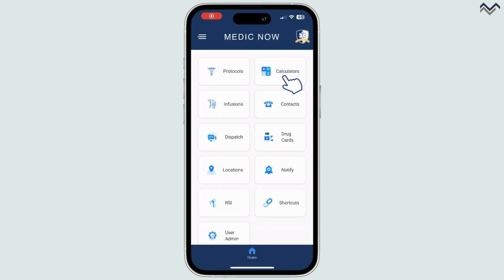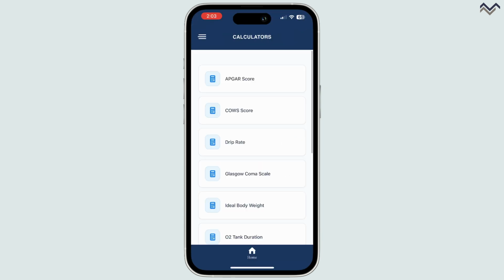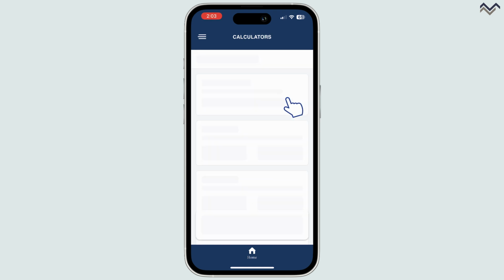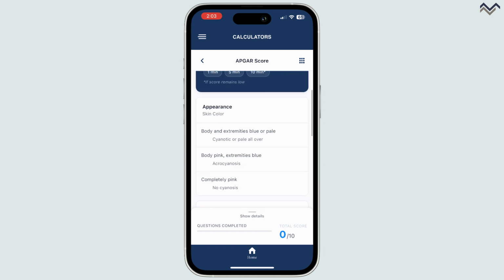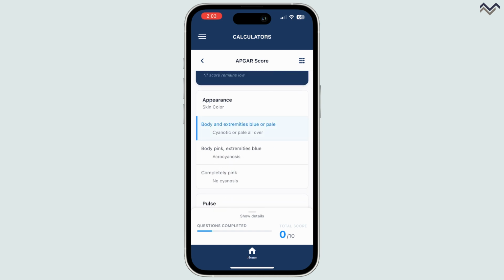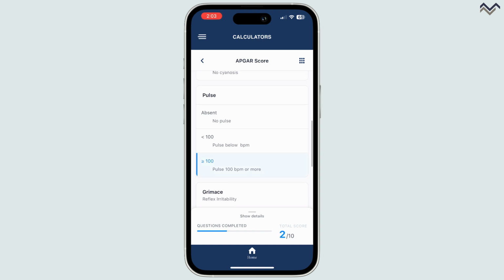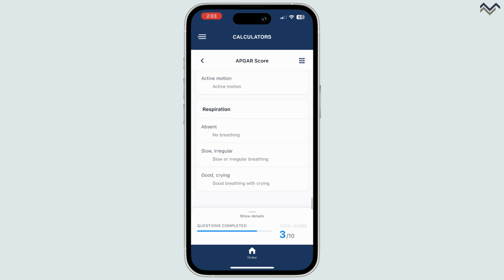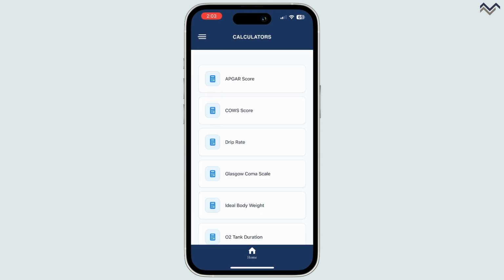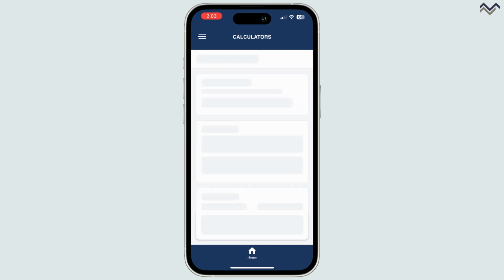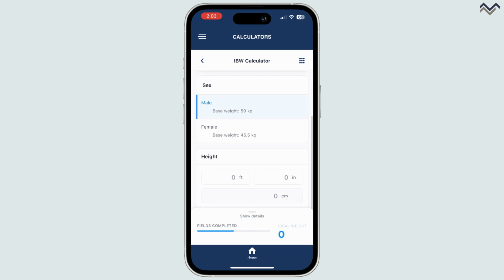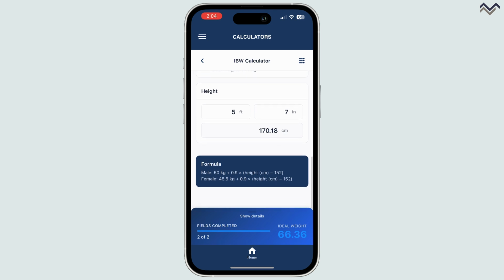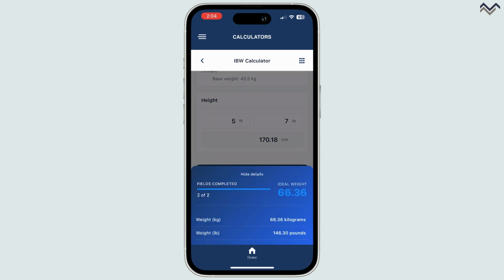The Calculators feature gives you access to multiple clinical tools like COWS and RACE score, shock index, drip rate calculators, and many more. For each field, select or enter the appropriate information and a result will be calculated for you. We're always adding more to support your practice.